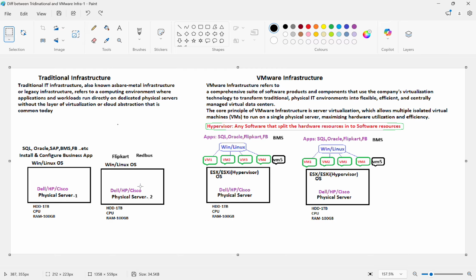Due to this, we cannot install more applications on a single physical server. Even though it is a high-end configuration, we are unable to install more applications on physical server one, and unable to utilize memory and CPU 100%. What do we need to do? We need to buy a new physical server, so again it will be an extra cost for the client.